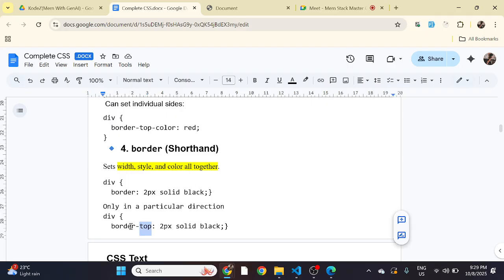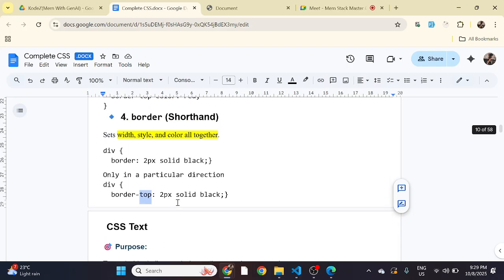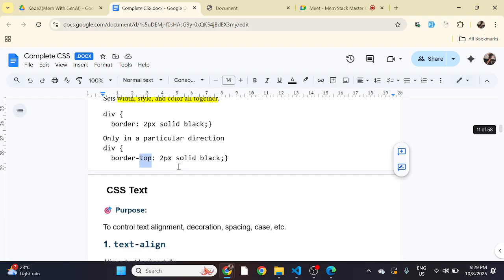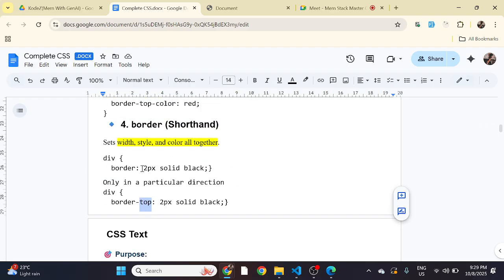See, like this, if you want the border at top only, you can give it like this: border top 2 pixels solid, anything. This is just a shorthand way. We rarely use the long form, so I am directly showing you this shorthand. In one single line we are giving the width, we are giving the styling, and we are giving the color.